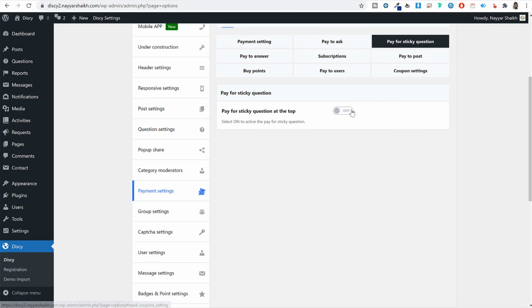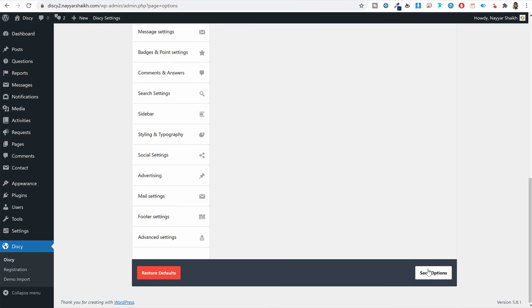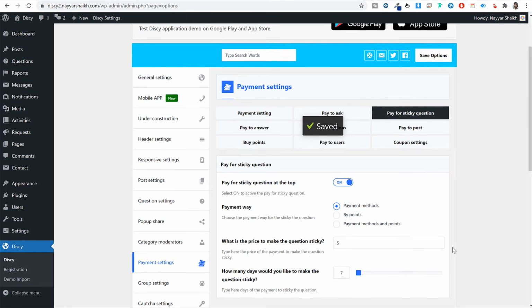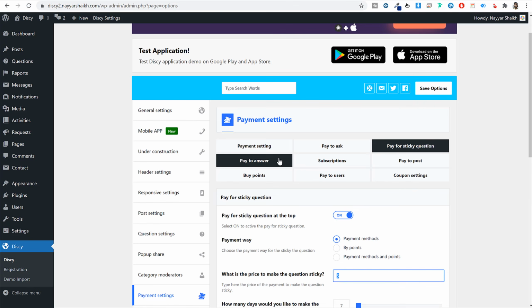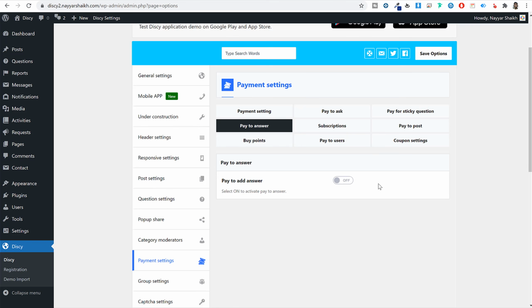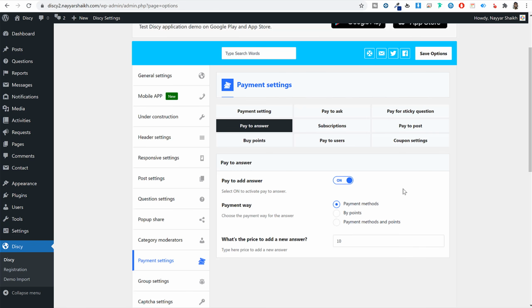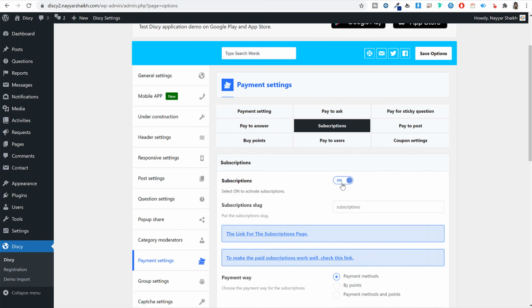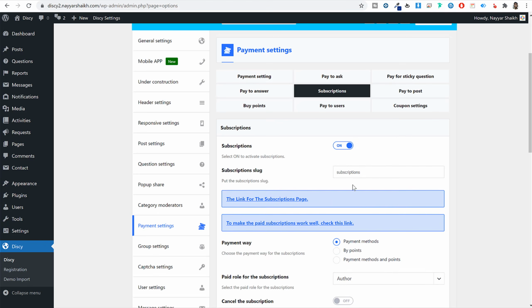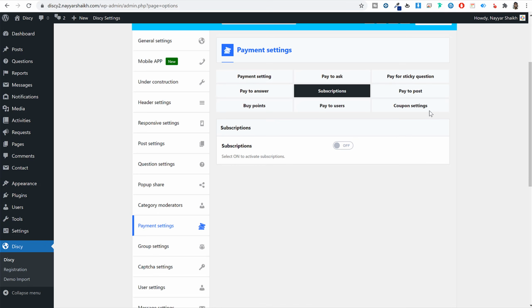Pay for sticky question. Now you can enable this if you want. So if you want to make your question sticky, or basically if you want to promote your question, you can make some payment. Now you can type in the payment that you want by payment method, by point, how much money you want, you can type in that. Pay to answer. Again, for this also I would recommend you to keep it free. If you make it on, people will have to make some payment to answer any question. Not required. Subscription option also, I don't think it is required. You can create subscription plans, but I think you should keep this website free.